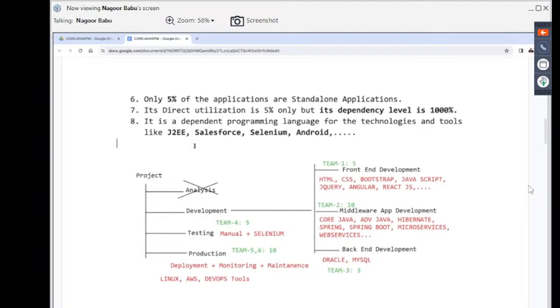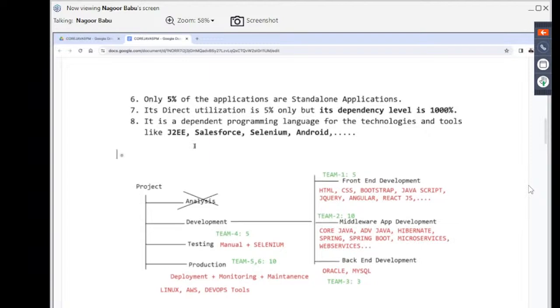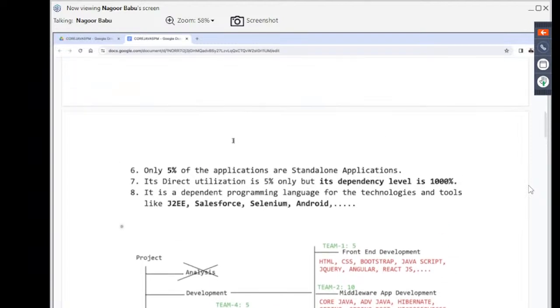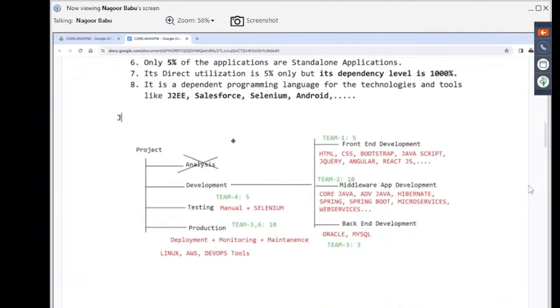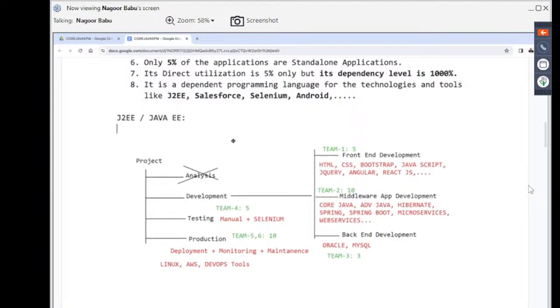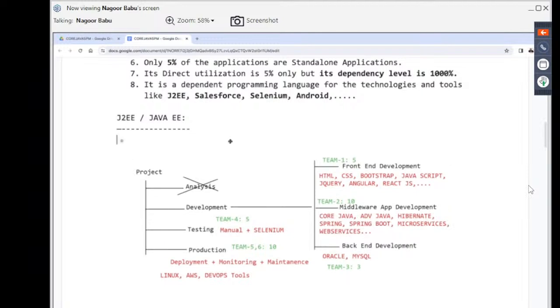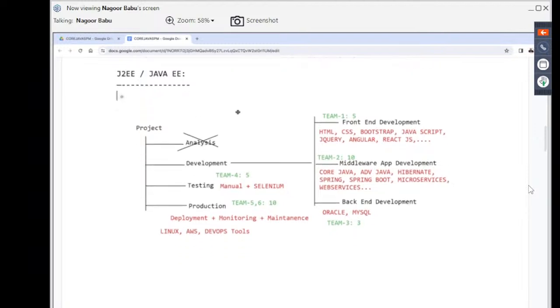Guys, all of you following or not? This is the story about the J2SE part. Similarly, now we have to come to J2EE or Java EE. All of you observe carefully. First of all, let us understand the abbreviation. J2EE or Java EE, what is this actually?